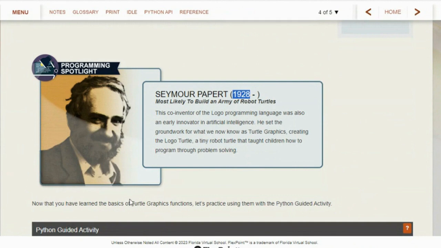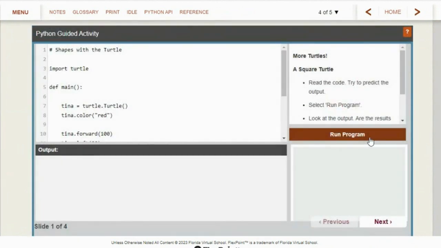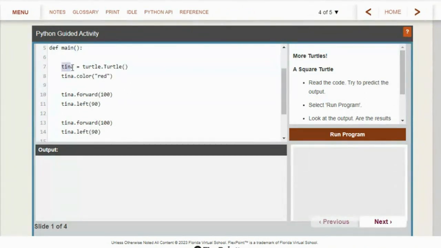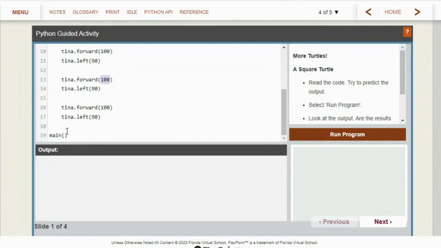So it says, now that you've learned the basics, let's practice them again using a different guided activity. Read the code, try to predict the output. Import our turtle, define main. This time we named our turtle Tina. Told Tina to use the color red. Grab your red marker, Tina, and go forward 100 pixels. Then turn left 90 degrees and go forward another 100 pixels. Turn left again, go forward another 100 pixels, and then turn left, and that's it.